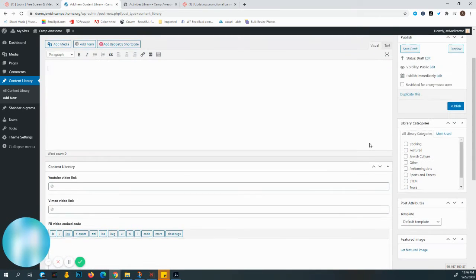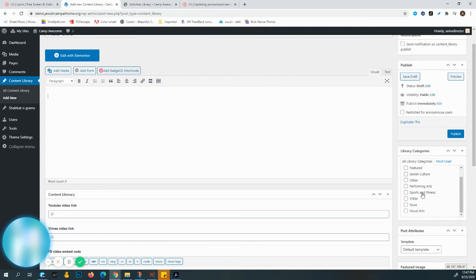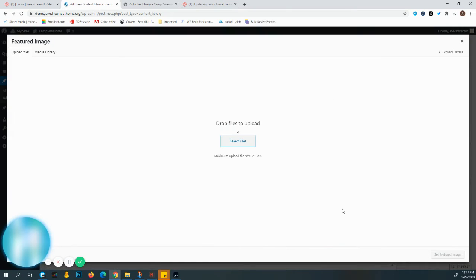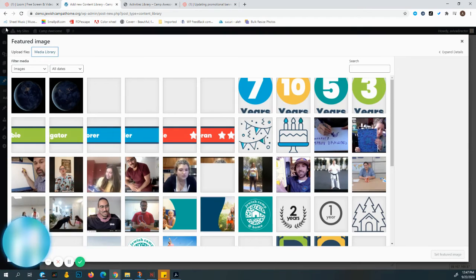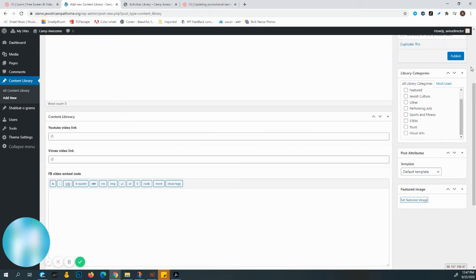And then on the right side, when you scroll back up, it needs a category. So you just select from the categories. It could go to more than one category if you want. And it needs an image, so set the featured image. When you click here, it takes you to the media library. Again, you can take something that already exists, or you can upload something from your computer.